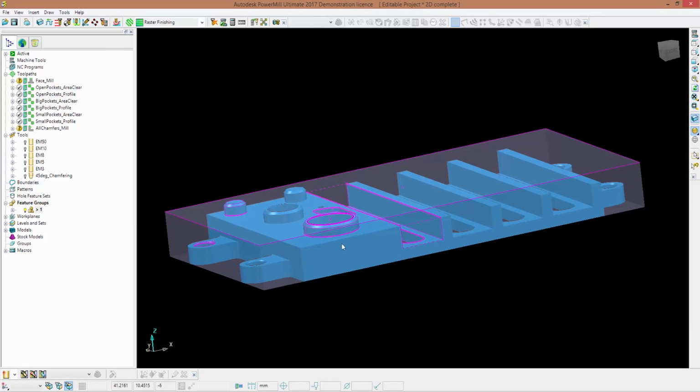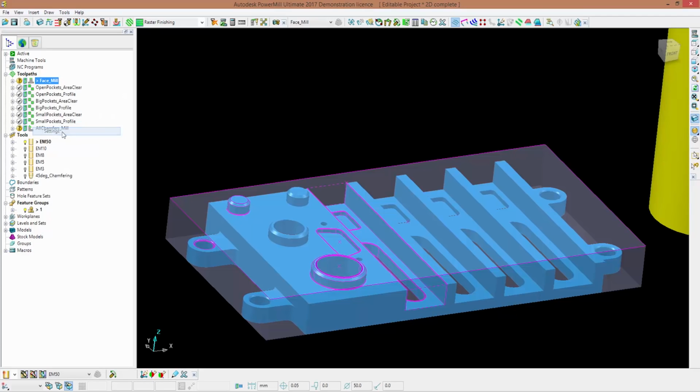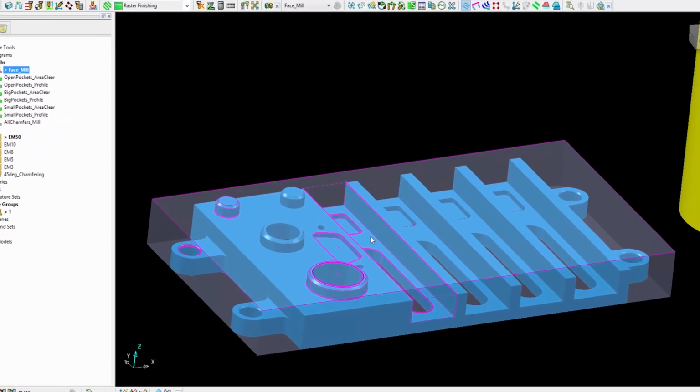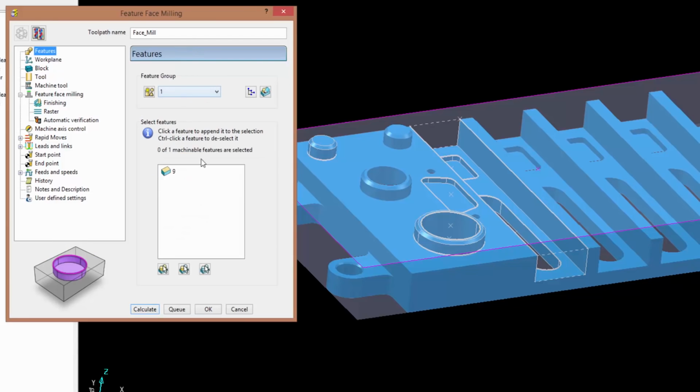Close the feature editor again, and now I can start to think about my toolpaths. As you can see, the first one is a face mill strategy, and I'm going to machine this with a 50mm end mill. So if I activate this toolpath and go to my settings, there is a features tab here where I can click, and PowerMill will automatically see which features are machinable with this current strategy.